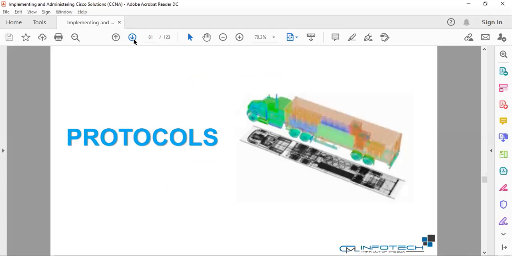Then, as I said, protocols. A protocol is nothing but a set of rules which is followed in order to send and receive the data.